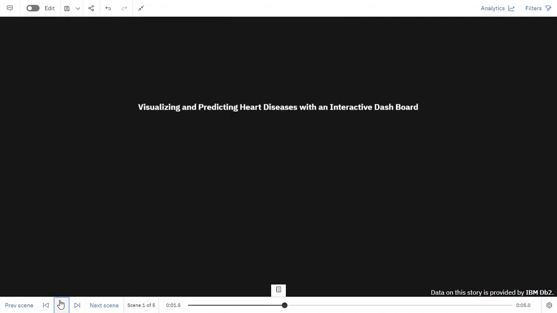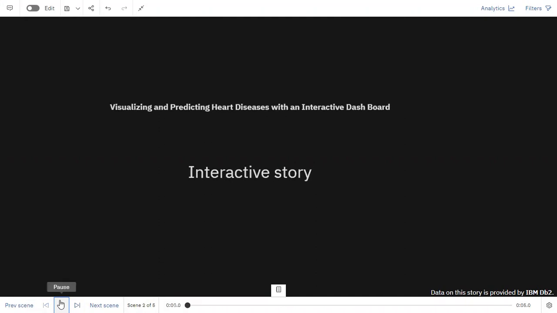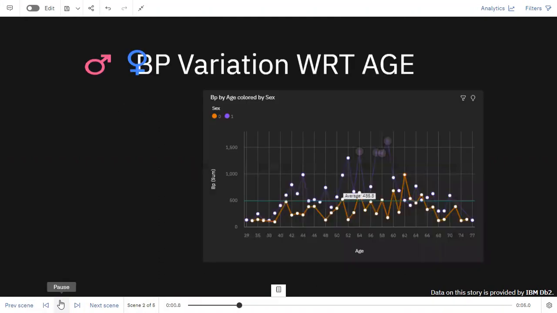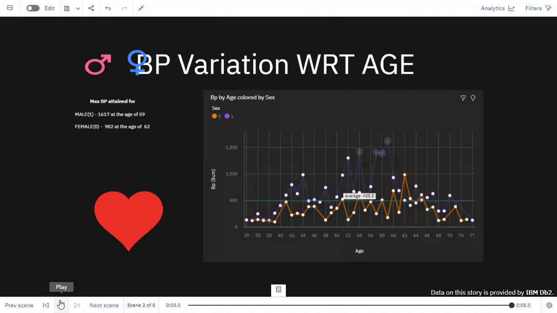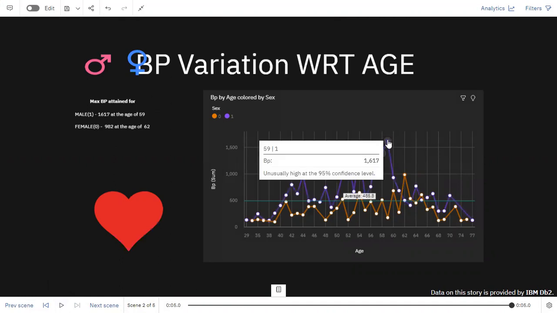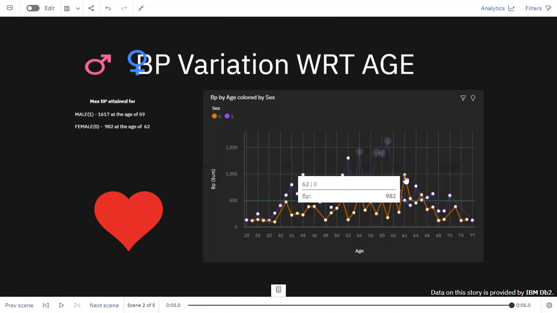This is our first sequence, which displays the title. Next, it shows the details about the BP variation with respect to age. The maximum BP level is 1617 for male, and the maximum BP for woman is 982. Another advantage is that we are able to give widgets and animations like that.